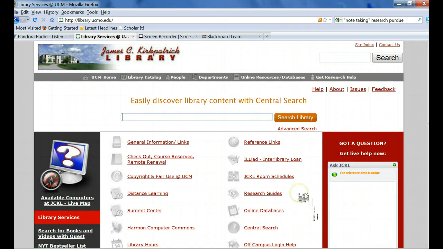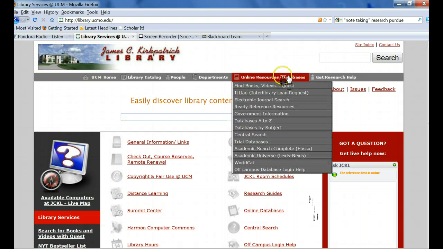This video is going to show you how to access EBSCOhost and do a search to look for information about your project topic. We go to the Library Services homepage and again go to the gray bar here that says Online Resources, Databases. Put your mouse over it, and we know we want to use EBSCOhost, so today we're going to choose Databases A to Z instead of Databases by Subject.